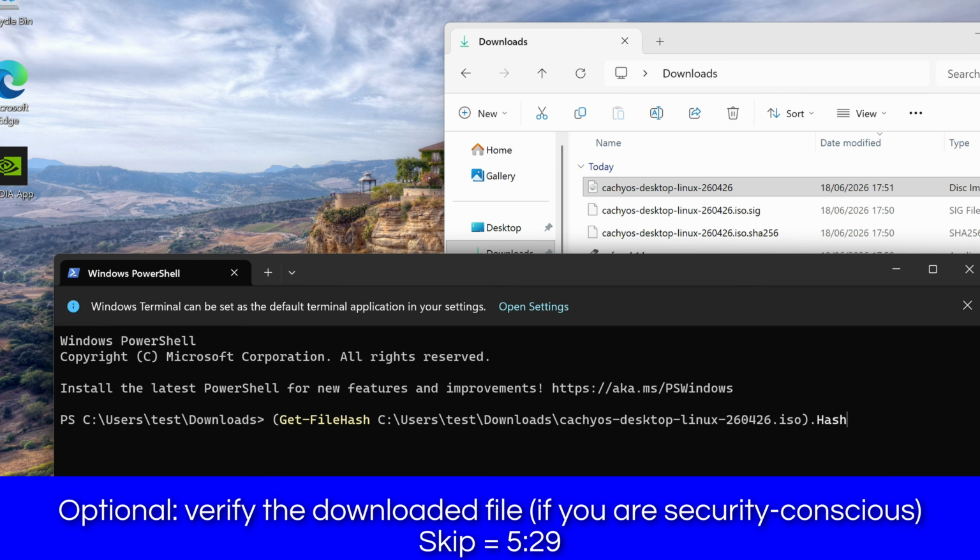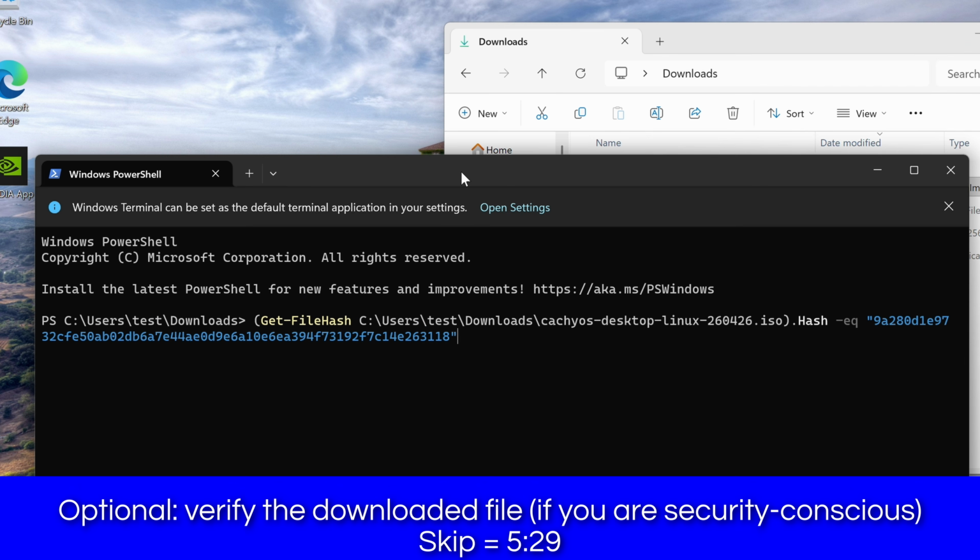dot Hash space minus eq, then a speech mark, and paste the code from the SHA256 file that you've already copied by right-clicking or using Ctrl-V on your keyboard, and then close the speech marks. It should read something like what's on screen, though of course your path and version might be a bit different.